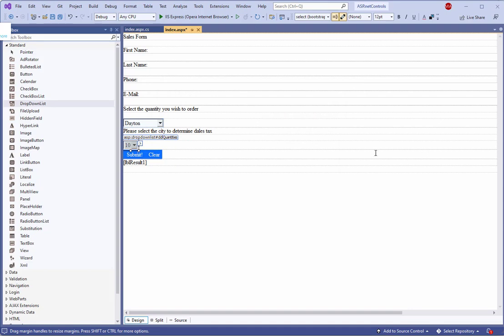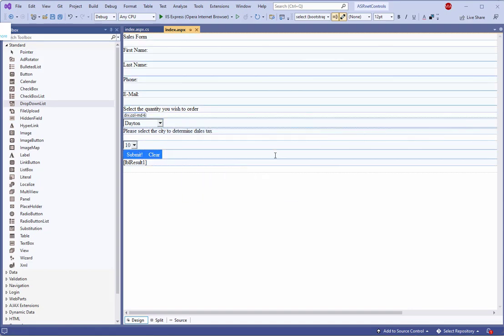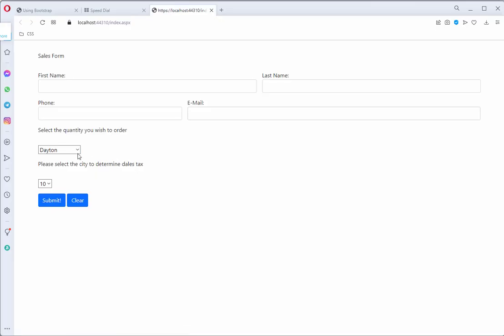Now let me view my project. So I'm going to right click, view it in the browser, and you can see the first one is select a city. I can make one of them the default one, so it's going to be showing, it doesn't have to be the first one. And the quantity is 10, 15, 20, 25. I can also change the width of this to be the same width as that.